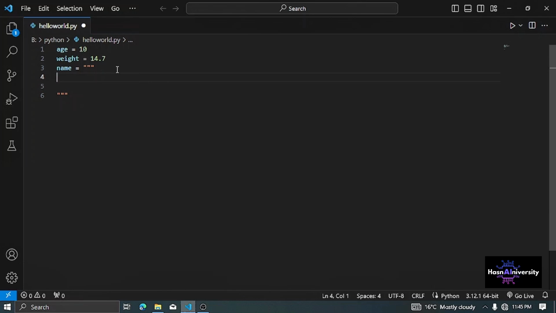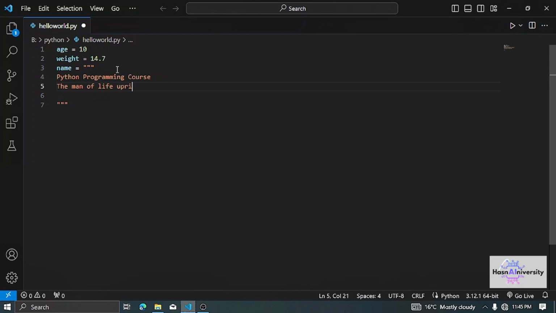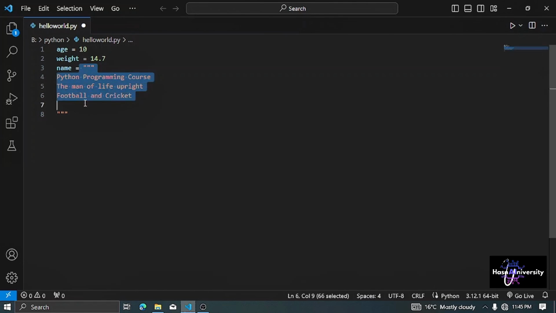Okay, so I can write Python programming codes. Here I will write something like my favorite poem, The Man of Life Upright. Okay, and another string I will write here, football and cricket. Okay, so these are the multiple lines that we can write as a string in triple quotes.